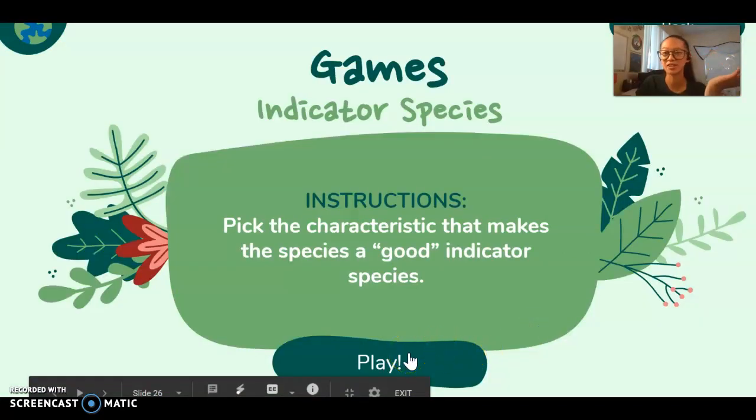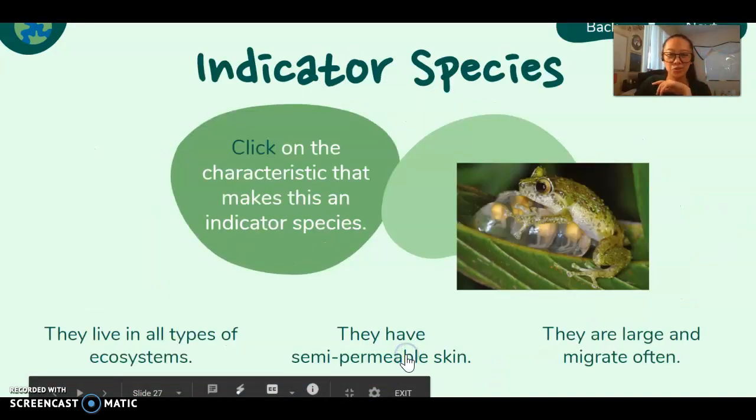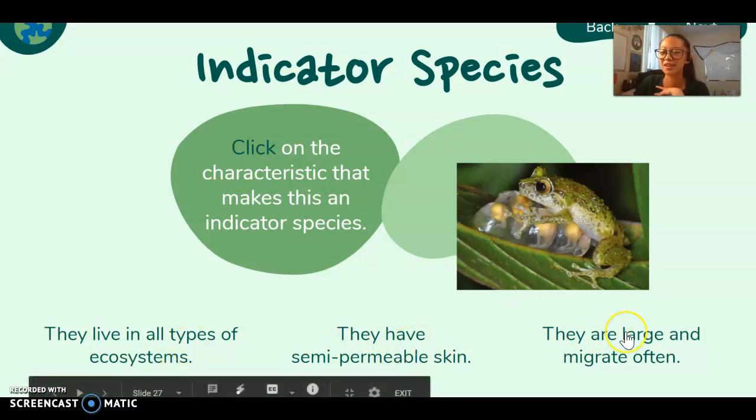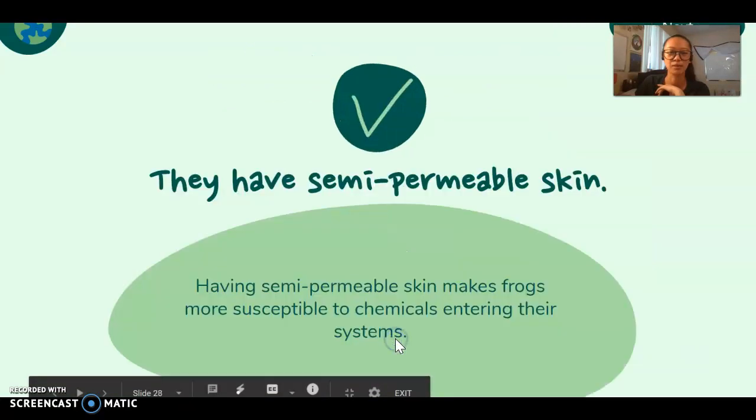So that's what the invasive species one looks like, and then the indicator species looks like this. You're going to pick the characteristic that makes it an indicator species. The first example was frogs. Here are the 3 characteristics that I can choose from: they all live in all types of ecosystems, they have semi-permeable skin, and they are large and migrate often. So maybe I'll click they have semi-permeable skin, and that was the correct answer. And then it explains to me what that is.